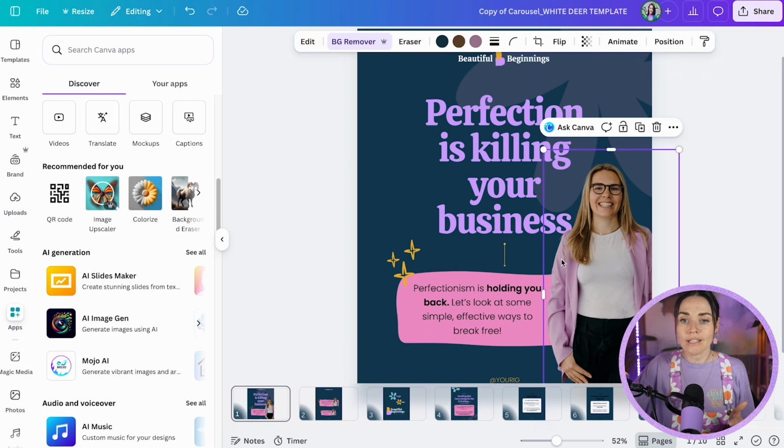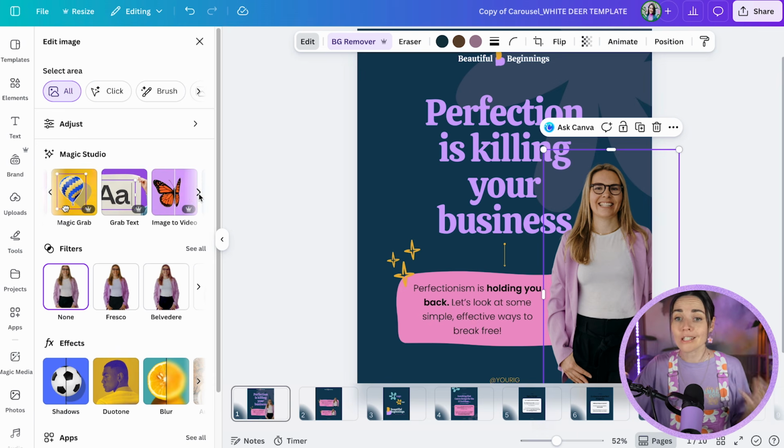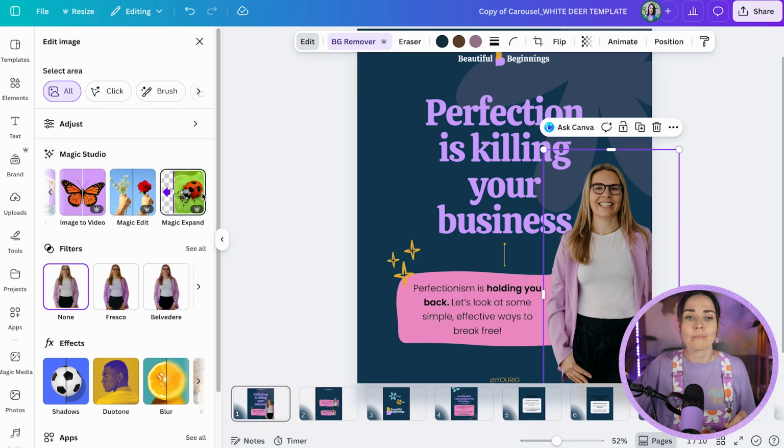So if I go over to this image of Bronwyn, for example, and press edit, I've got all my Magic Studio options here. I went through these in the last video, so I won't do that again now. But in essence, there is a ton of options for us here to do some really cool things, including image to video, in terms of cutting things out from backgrounds, in terms of using AI to replace parts of an image.